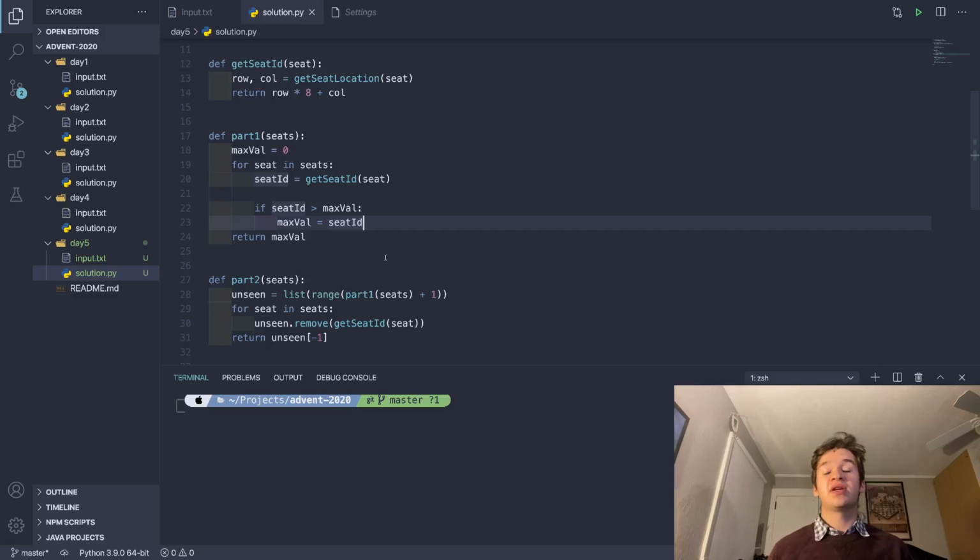So the way that I did this is first I created a list of the IDs that we haven't seen yet. Instead of just using a range from 0 to 127, like you might expect given the way the problem is structured, we can actually use part 1. Part 1 is going to give us our maximum seat value. So we can create a range of that plus 1 so that the maximum seat is still included. And those are all of the possible seats that could be in our list. So once we have that, we can loop through all the seats and remove from our unseen list every single seat that we come across, and then we can return the last element in unseen.